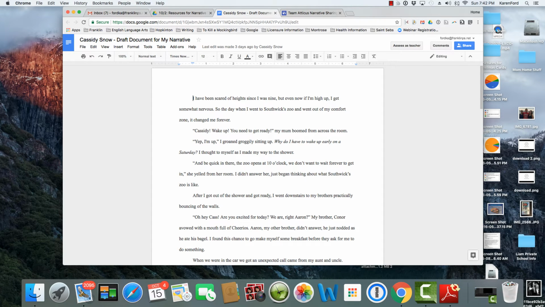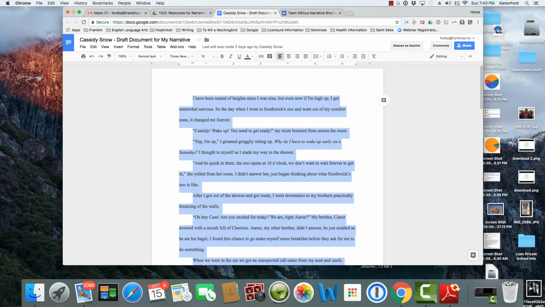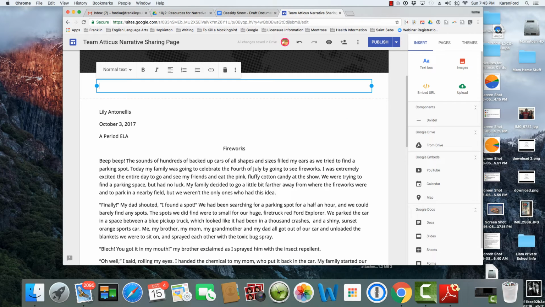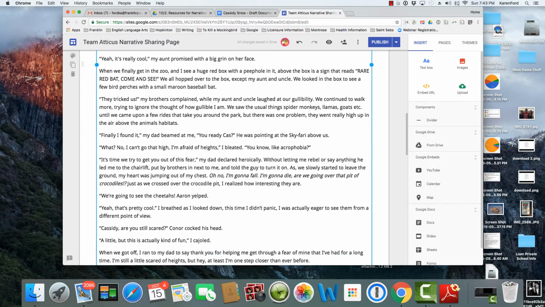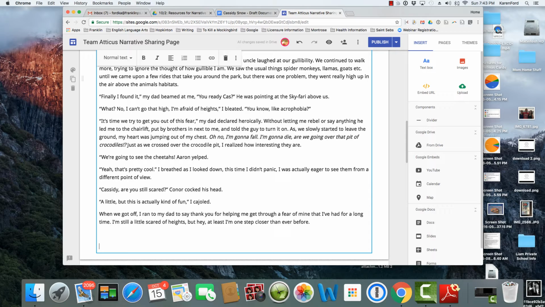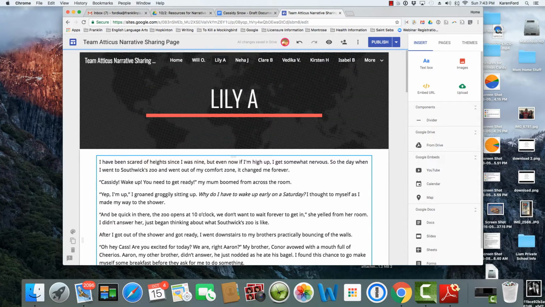The first thing you're going to do is Control A, which highlights everything. Control C, which copies everything. Then you're going to go back to the blue text box on the other web page, and you're going to Control V it. So you'll notice that it's changed from the indents to the block formatting, which is totally fine. Don't worry about the formatting. So then you'll have this is your narrative. So it's there. So good.